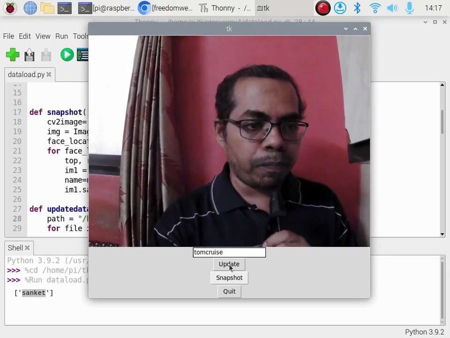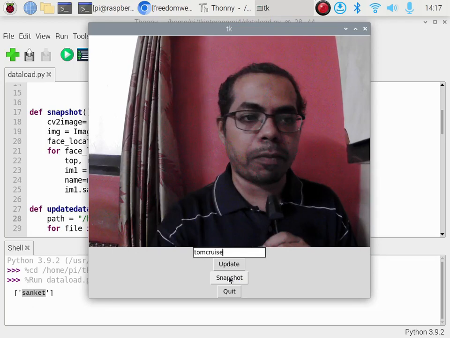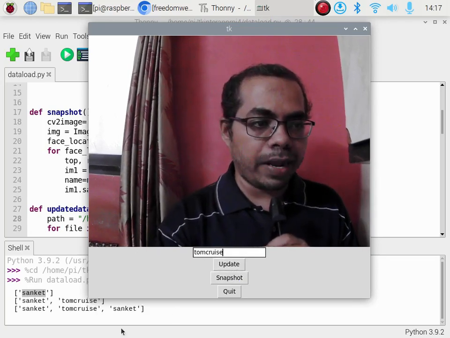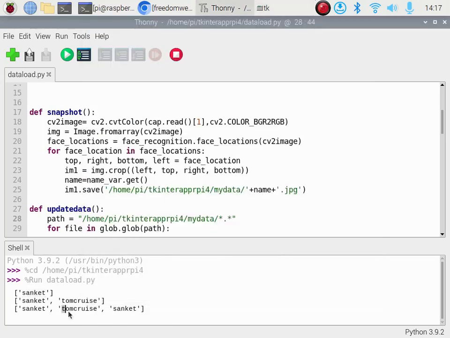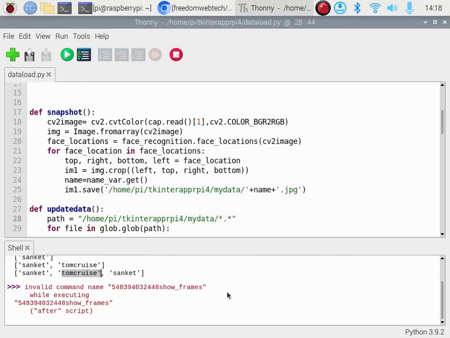Now simple, I have mentioned the name, then click on snapshot, it will capture the person's name. Now simply click on update, and as you can see, we have now a new name, which is Tom Cruise. Okay, so now we are done with the data. Now simply click on quit. That's it. Now we are going to open our main script.